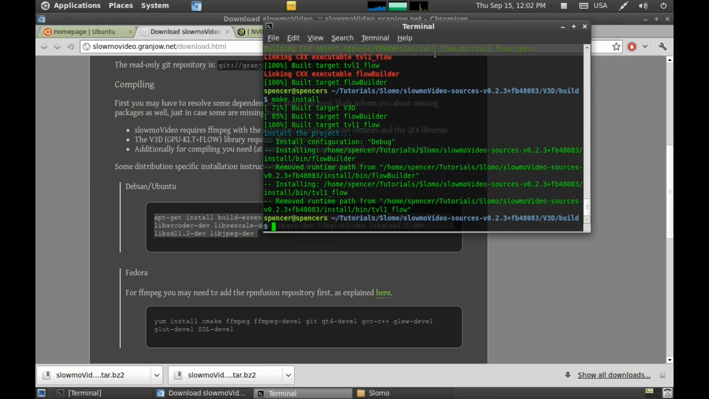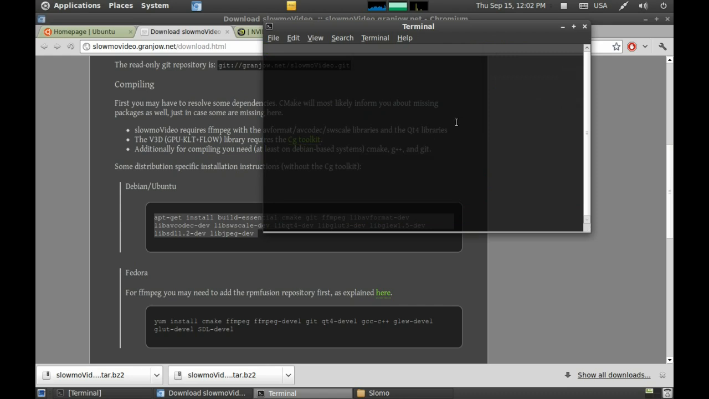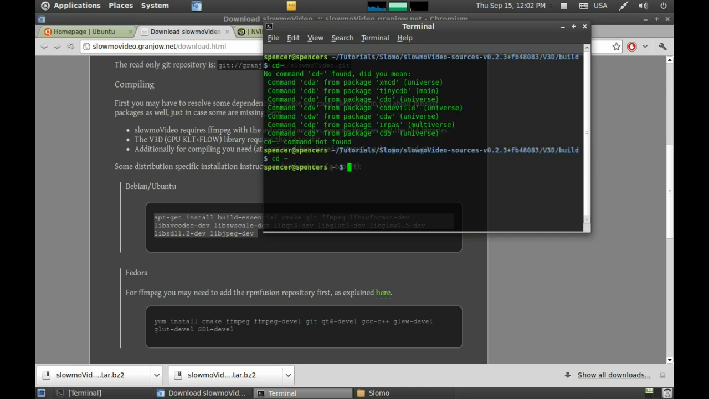I was doing this earlier today, but I'm just going to reset and clear my terminal here. There we go. And then paste that command in the terminal. Right click, paste. And that will install all the dependencies. I already have them installed, so I'm not going to do this.